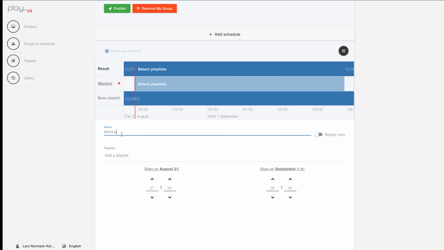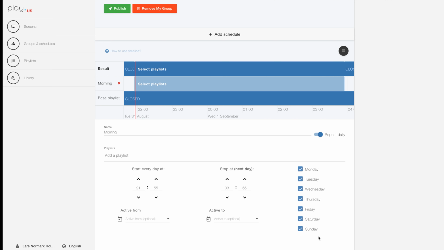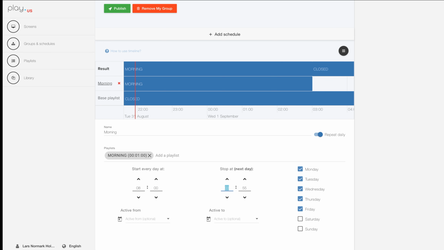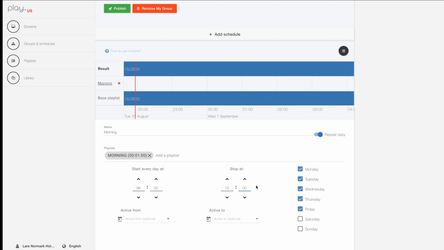And I'm going to call this first schedule morning. I will toggle on repeat daily, pick only the weekdays, pick a playlist also called the morning. Then I will input 8 a.m. till noon. And we can of course zoom out to check, did that work? Yes, it did. That looks great.